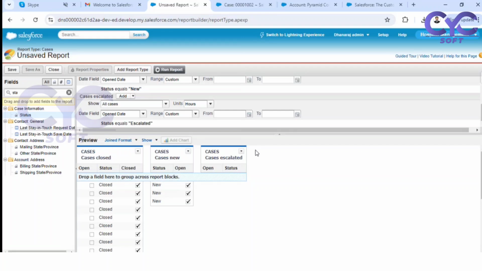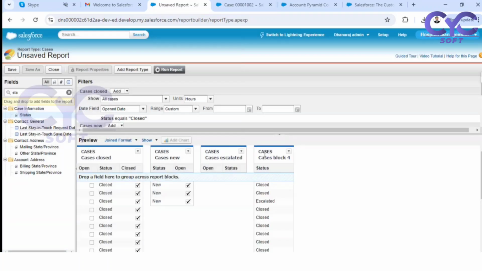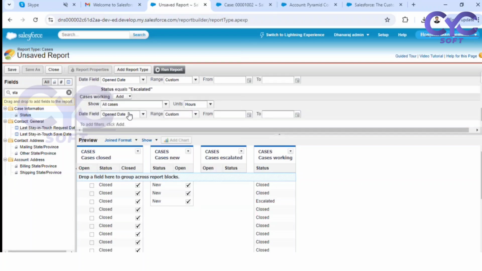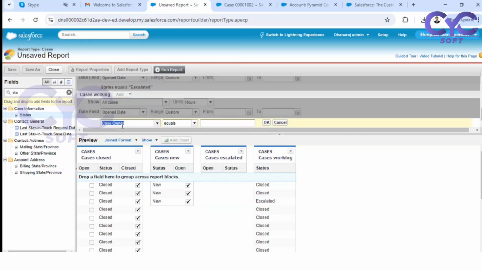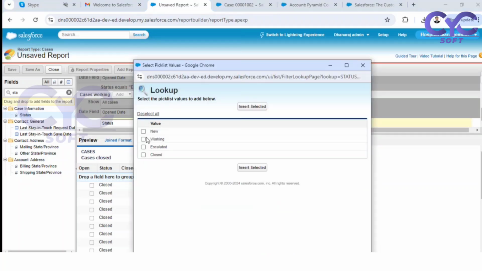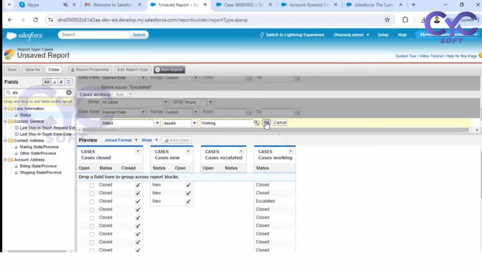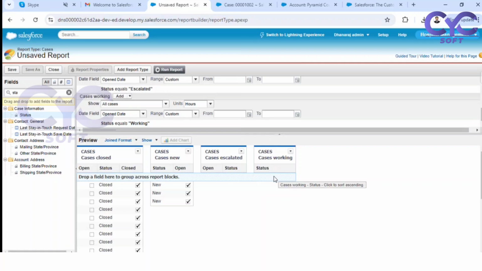So like this, three different reports I have created, right? Closed cases, new cases, escalated cases. If you want to add working, yes, you can add working as well. One more status I'm adding here where status equals to working. Okay, cases working. Now come down, add filter, status equals to working. Okay, insert. Click on OK. See, here also nothing is there.